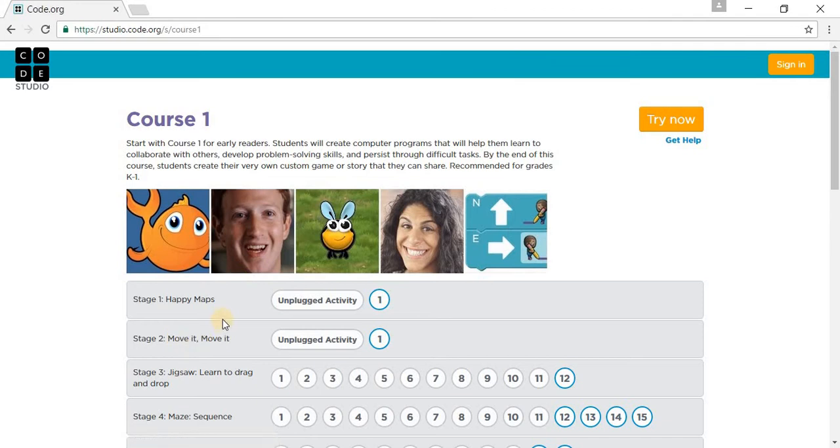So we're going to do Happy Maps, and this Happy Maps is going to be a quiz, so everyone that has a blue circle around it is a quiz. So let's start with Happy Maps.